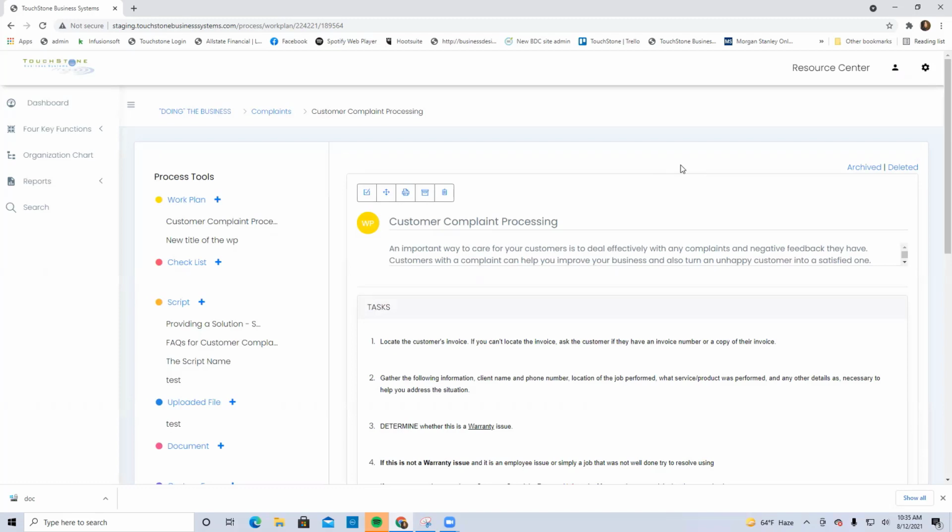Before I start on any work plan, I really try to think to myself, who's the audience for this? What are the minimum qualifications of the person who's going to be doing this work? So what I mean by that is, when I go to hire someone who's going to be handling customer complaints, what are the requirements of that position? Do they have to have a college degree? Do they have to have 5 years of customer service experience?